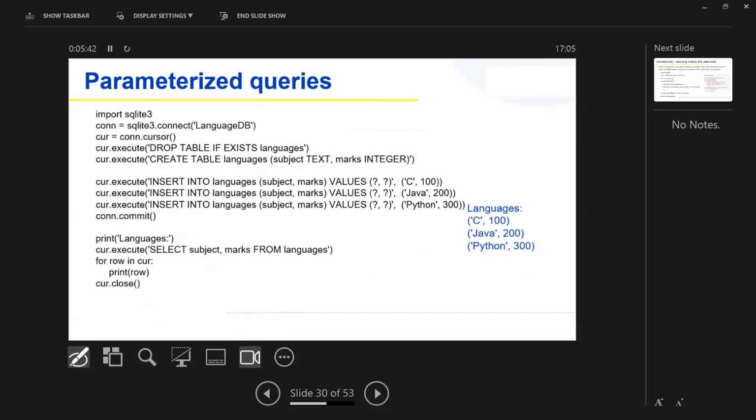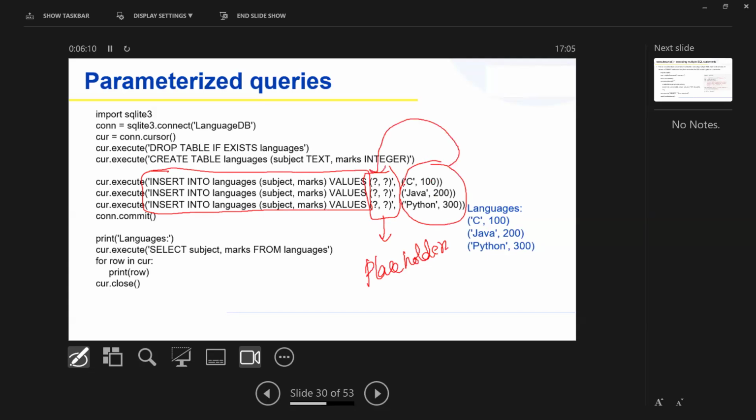Now see the program, please, everyone. See here. Insert into table name values. This is common. Now we will be keeping some question marks. Whatever attributes you want to fill, these are called placeholders. And these values will generally be taken at runtime. So the first question mark will get C language 100 marks, Java 200, Python 300.